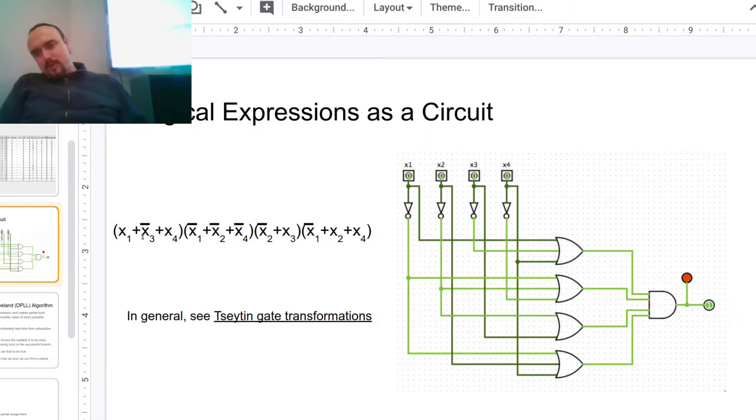So the over bars, I'm actually making inverters here. And essentially, like a three input AND gate is essentially what this is. So it's pulling the uninverted copy of X1, the inverted copy of X3, if I wired this up correctly, and the uninverted copy of X4, and etc.